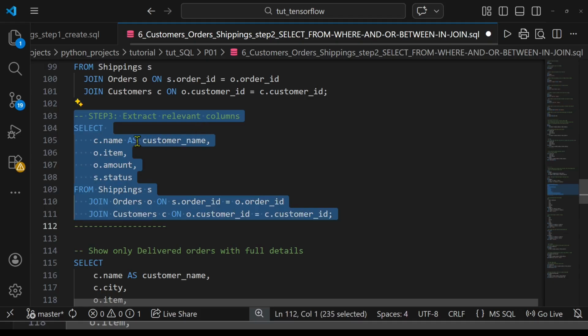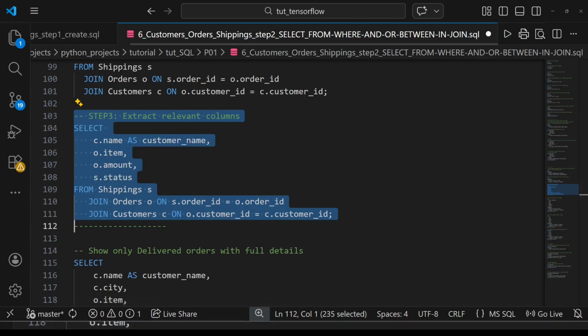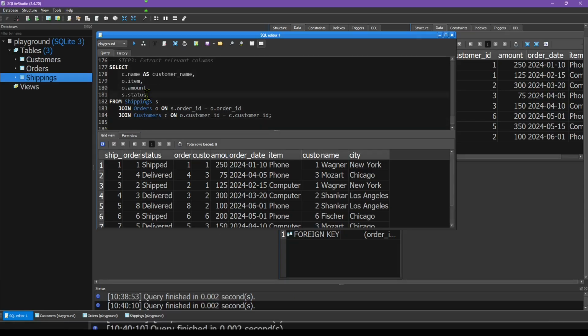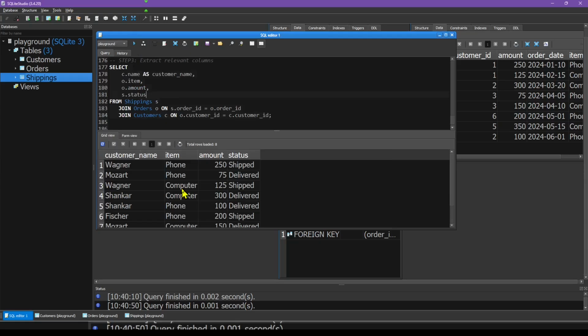One thing you notice over here, I'm writing as customer name. So instead of saying C dot name, I'm calling it customer name. That's all. I'm just creating an alias for that. So come back over here and paste it, and let's run this. And there you go. So now you can see customer name, item, amount, and status.